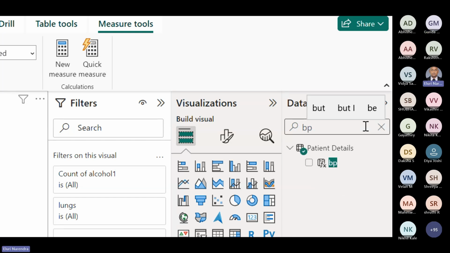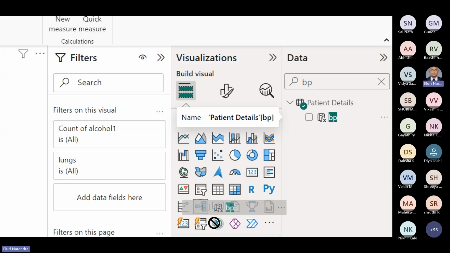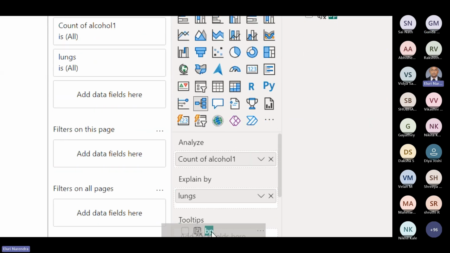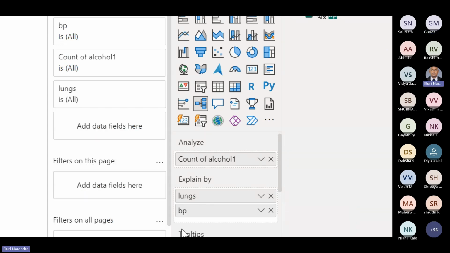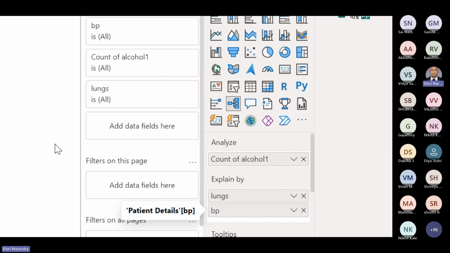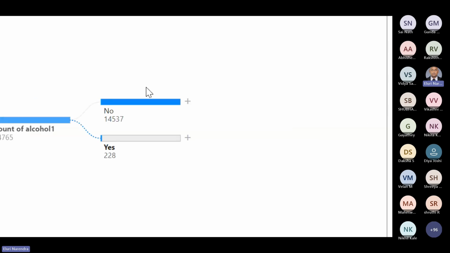It may be anything. So now I'm going for BP and dragging it to explain by. Below lungs, I am just dropping this BP column. Don't worry, you can take any disease. I'm not an expert in diseases and all, so just drag any column. Now you can see here, BP is activated. You can see one more plus here. That indicates one more new column is waiting.